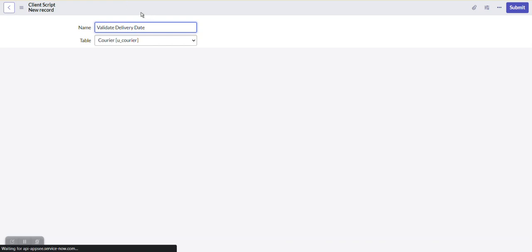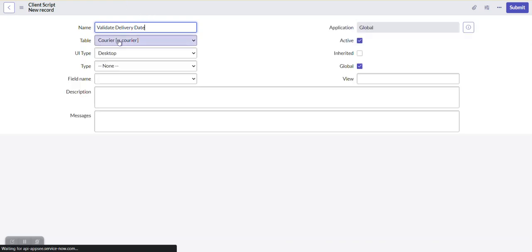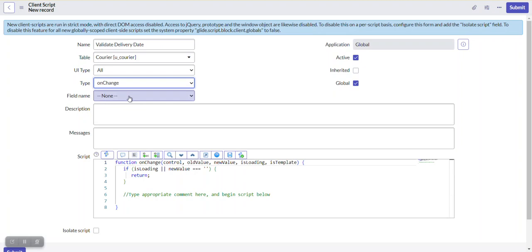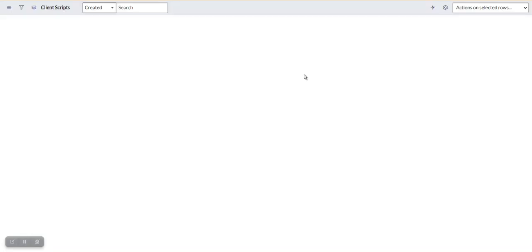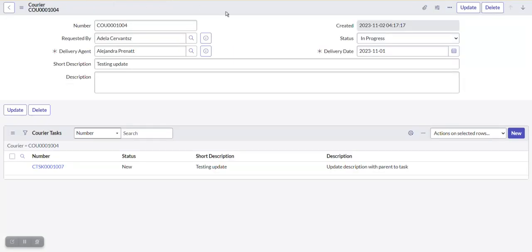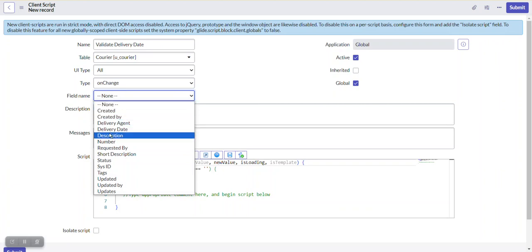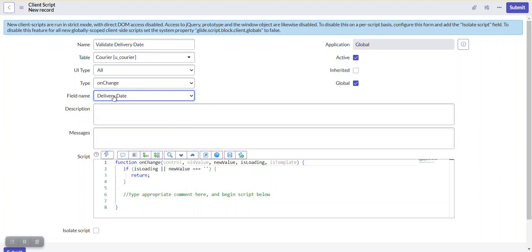The table will be the courier table, and the UI type is based on your requirement. If it is used in the portal, you can select portal, or else you can select all, which will be performed on desktop, the portal, and mobile as well. The type is onChange, and here you have to select that date field. The date field is delivery date here. Why? Because you are writing onChange based on that particular date field. So when this date is changed, this client script will be triggered and performs the action, whatever we are writing in the script.